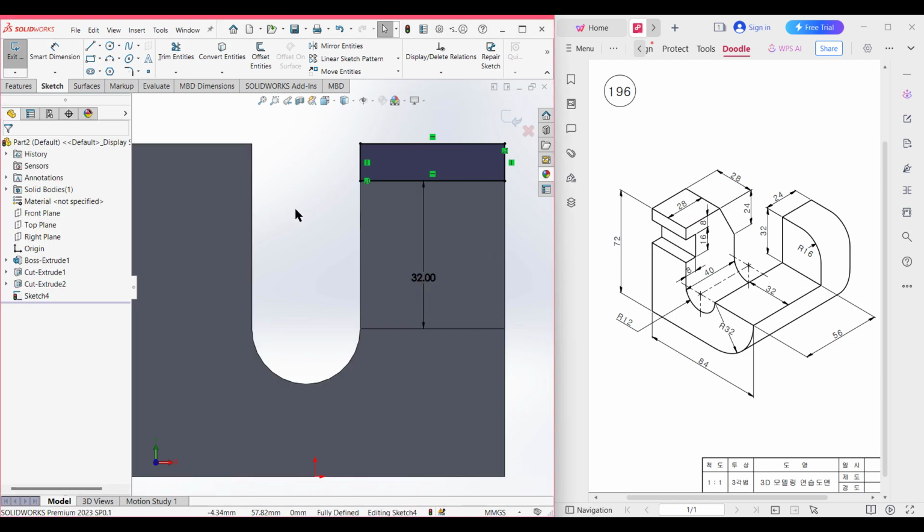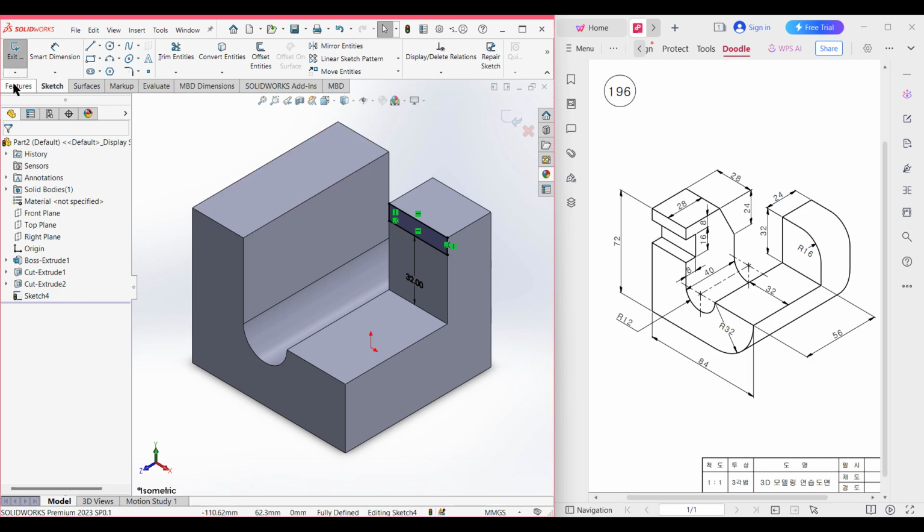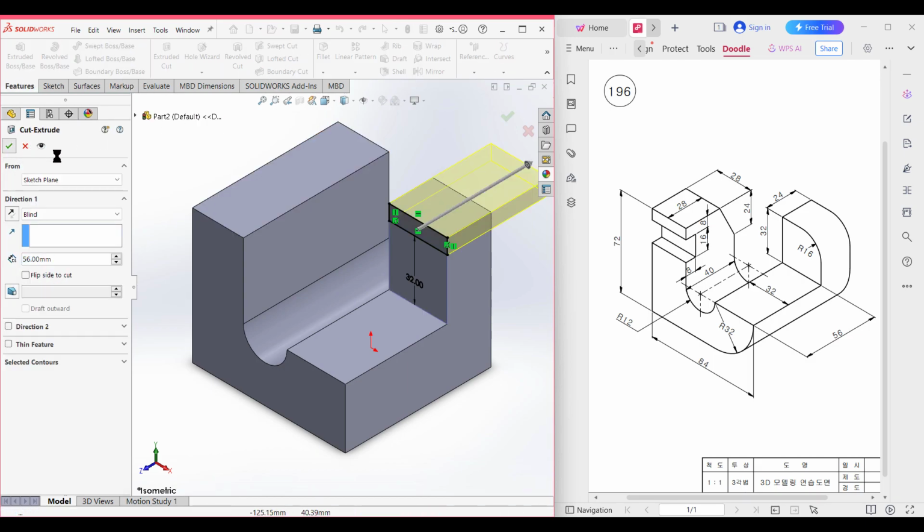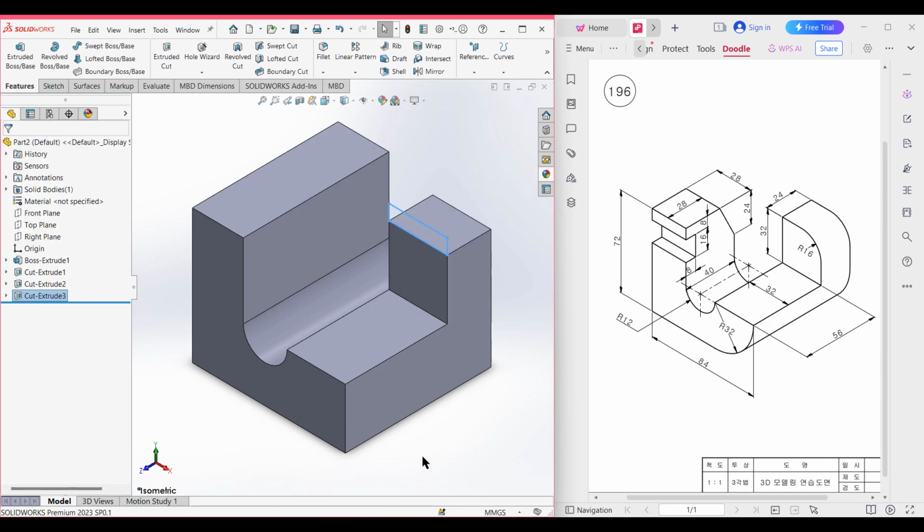Now isometric it for a better view. Now go to features. Now extrude cut. Now press OK. So this portion has been done.